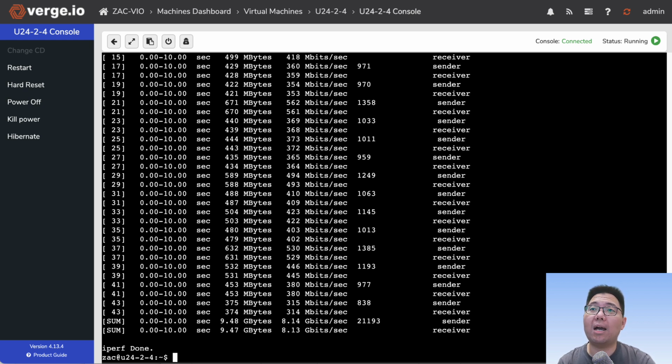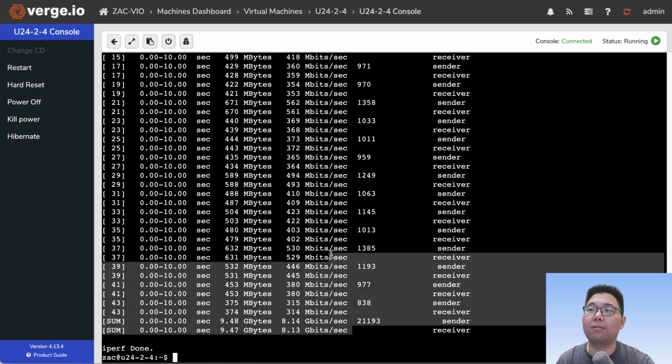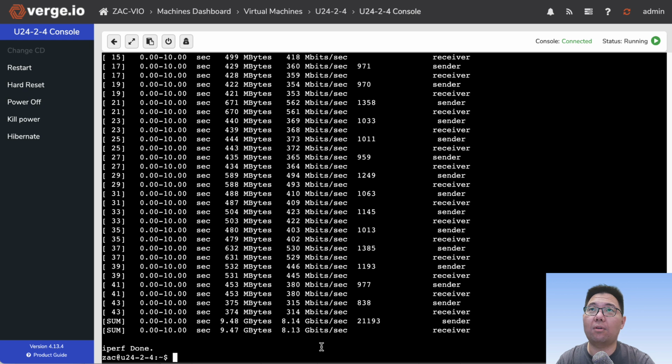So if you have that kind of need, for example, if you have a server that has 2 of the 2.5 gig ports, but not 10 gig ports, then you can aggregate the 2 of them and get better bandwidth, especially when you have a lot of clients accessing at the same time.